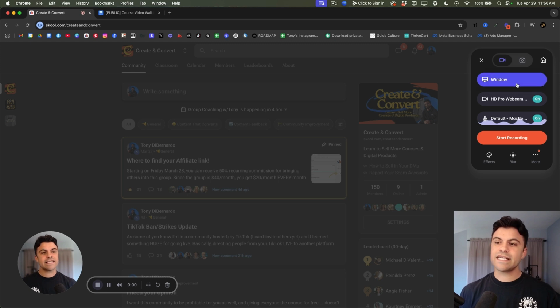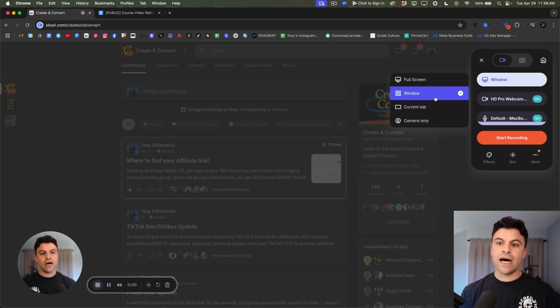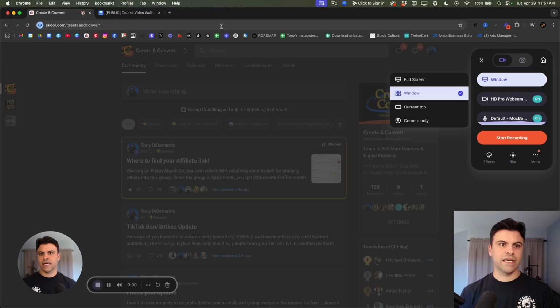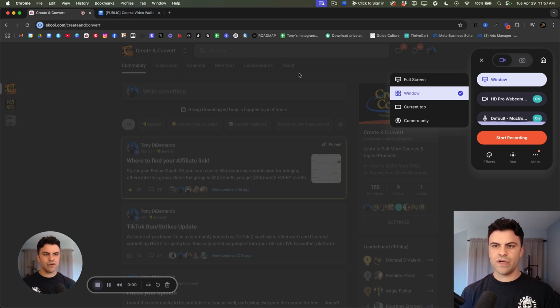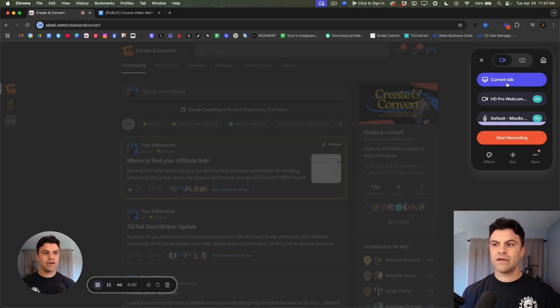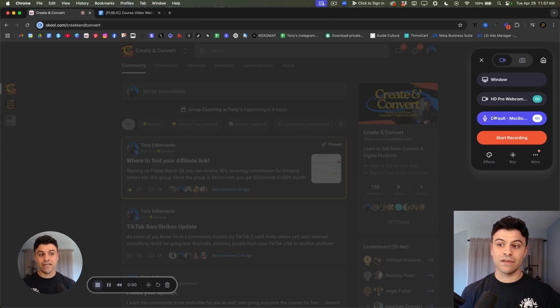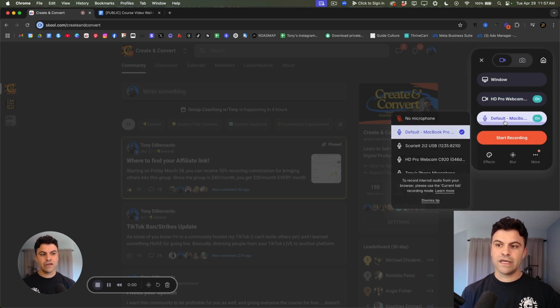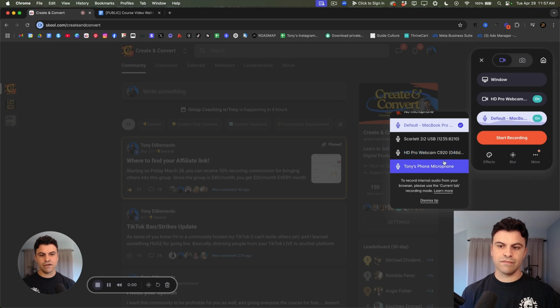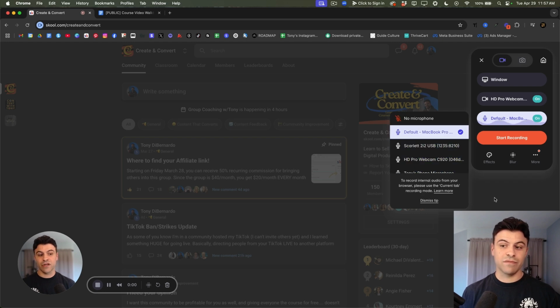Next, it's asking you what you want to record here. It says window. Now, I do window. You could do full screen, which takes your entire screen. You could do just the window, which is like the browser window. You could do only your current tab. I like to do the window so that I can switch tabs if I want to. No big deal. Choose your video camera, we already did. Choose your microphone. I have more microphones here, whatever. You can use your default. It's all good. People don't care.